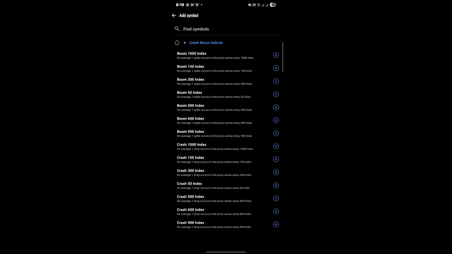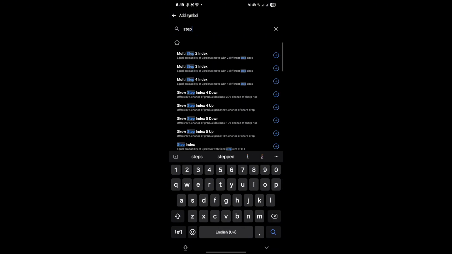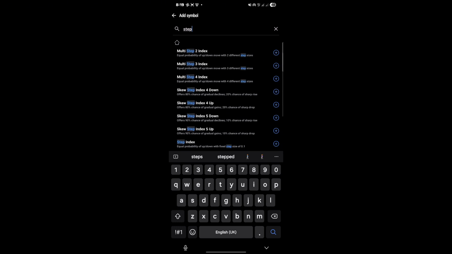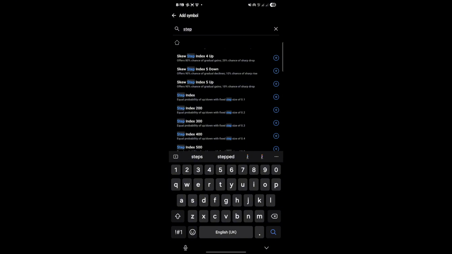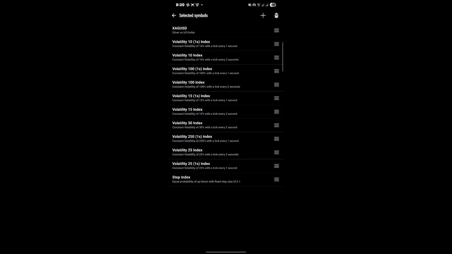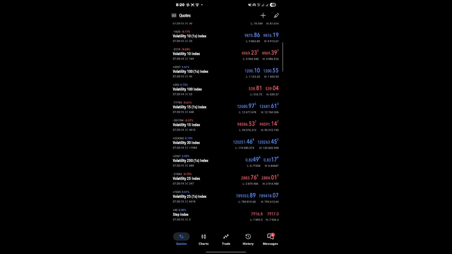So if it is step index you want to trade, you can even type step index in this search bar, and then you scroll down to it, because remember we have multi steps, we have skew step, but what you're interested in is step index. So this is step index 200, step index 300. You can add from this step index down to step index 500. Once you're done, you go back, and then you have your various volatility, step index, and boom and crash. So the next thing is for you to start trading.